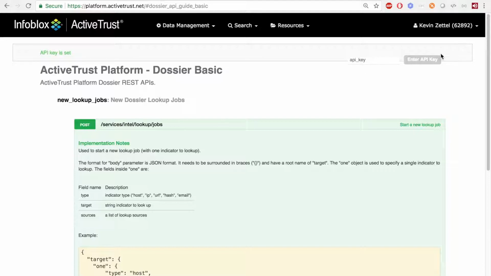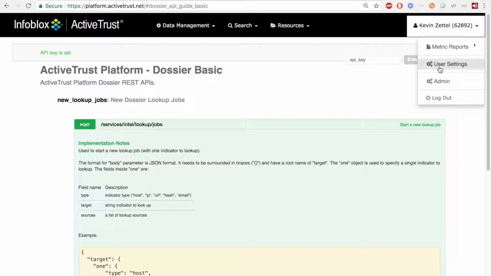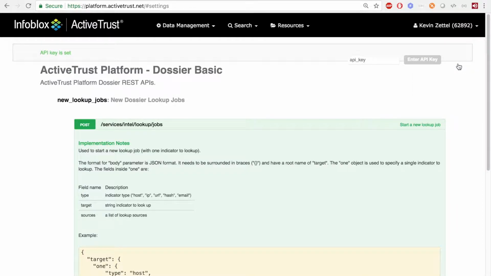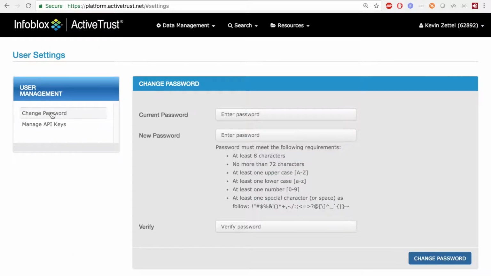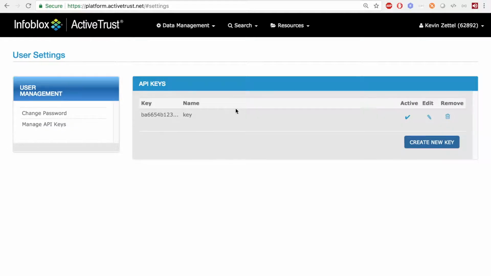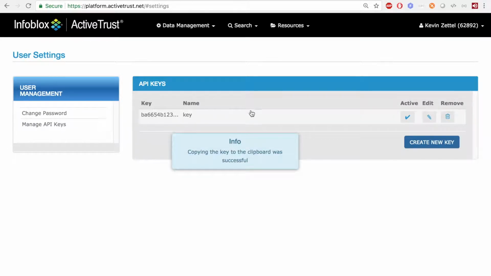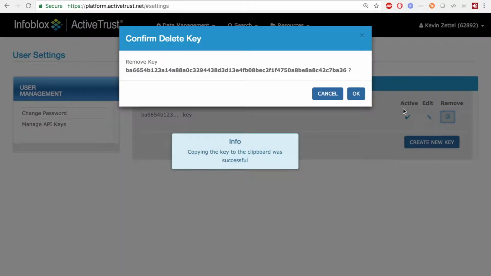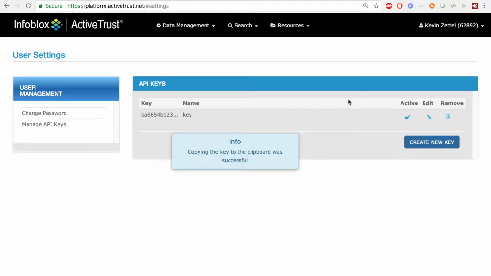You'll see you need an API key to test it. Remember, this is for testing. You'll also need the API key. Go to your user settings here, and go to manage all API keys. And here you can just create a new API key if you don't have one already, or you can delete it and create new ones if you feel like they're compromised or you just need a new API key for whatever reason.